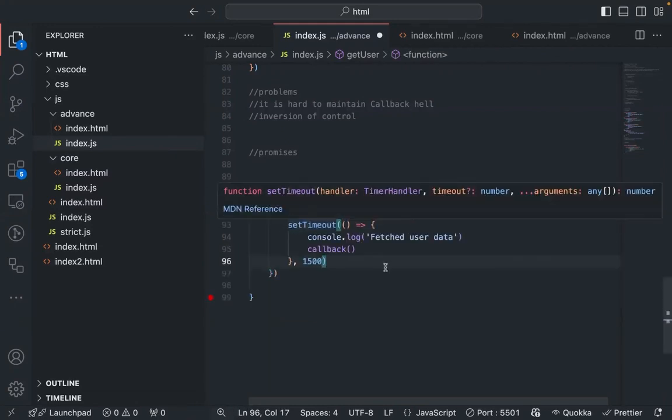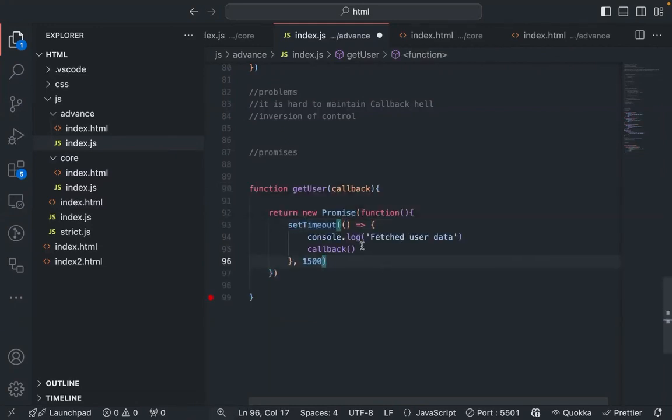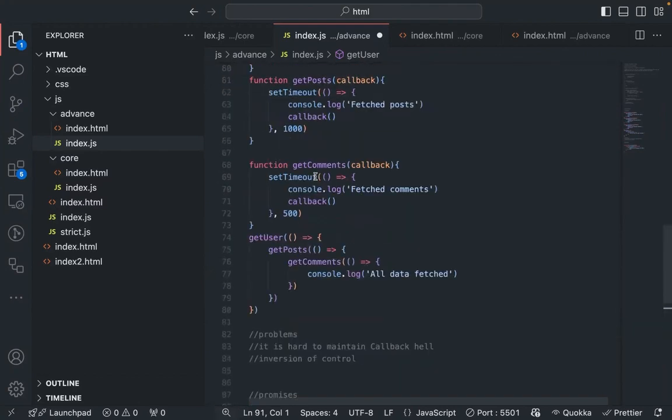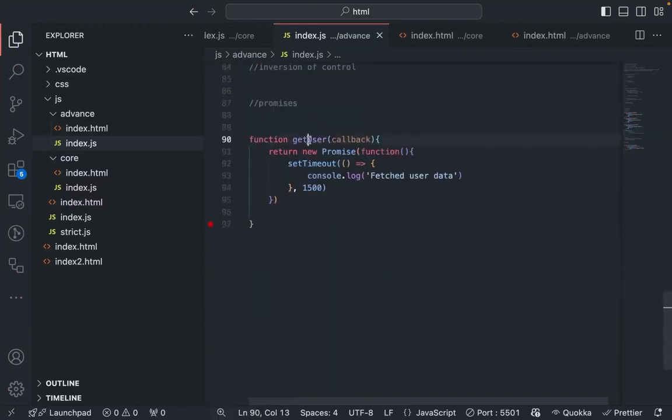And again, we are seeing that this fetch user data will be called for, let's say, 1.5 seconds. But now this getUser will return what? It will return a promise. What is a promise? I'll tell you. So let's say we call this and we say console.log.